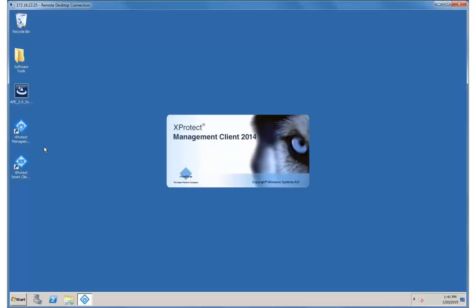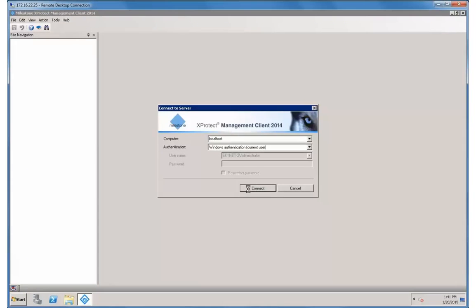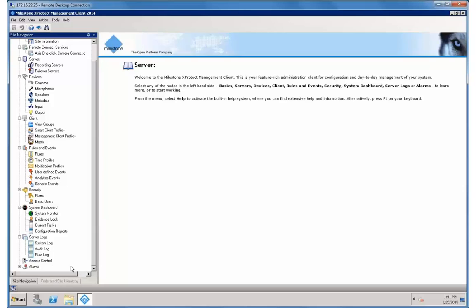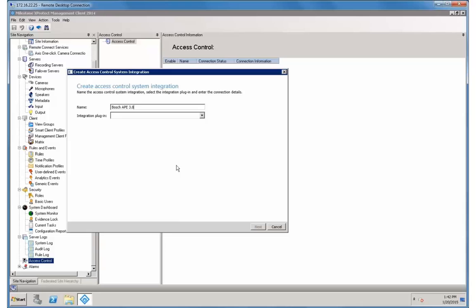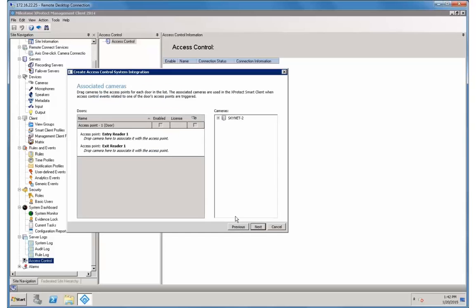Within the XProtect Management Client or Management Application, we can now choose to create a new Access Control Module connection. Name the connection and choose the Bosch APE integration from the drop-down menu. Enter the IP address of the Bosch server, the port 808, and the username and credentials for an administrative user on the Bosch APE server.